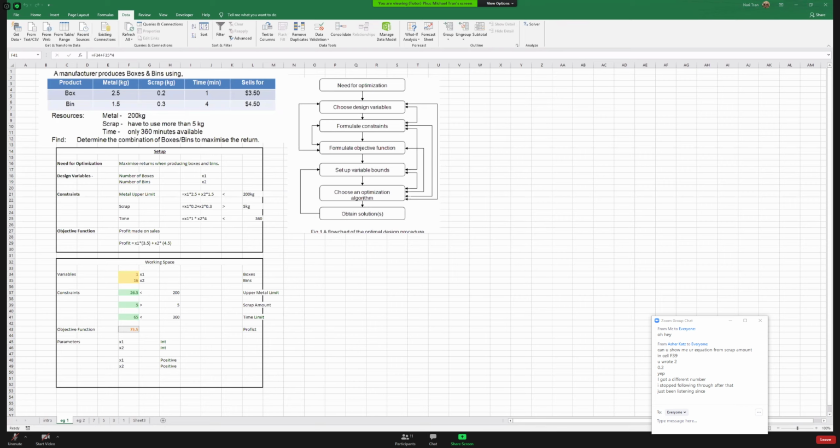Does anyone have any questions on what I just did there? So you just look at your problem. You look clearly at what your variables are, so what you have control over changing. And then when you look at those variables, what are the limitations? What are the barriers to what values I can choose?